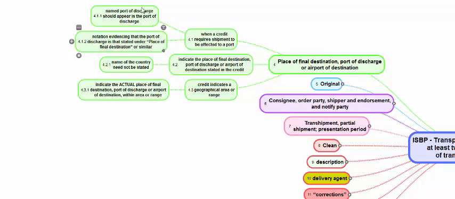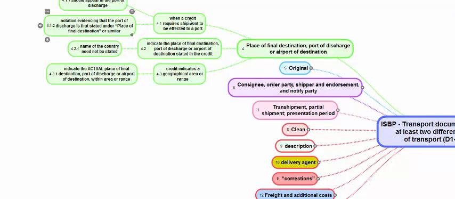Port of discharge field should have a port, and if it doesn't have a port and the port is mentioned in any other place like a place of final destination, then there should be a notation saying the port of discharge is same as the place mentioned under place of destination field. That is required. This is a reverse of the onboard notation at the point of loading. It should indicate the place of final destination.